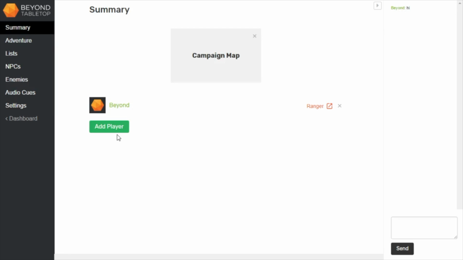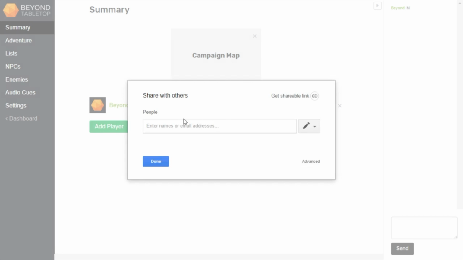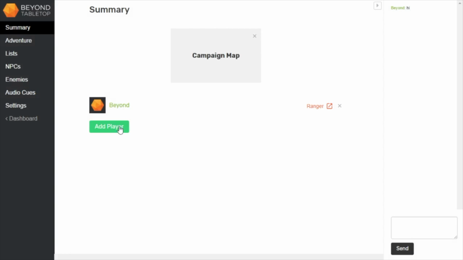Then the Add Player button. You can use that to share your campaign with all your players. So you click that, it will open the share dialog, and you can enter the name or email addresses of the other players in your party and get them all in, and they'll line up here in a list, and you can set each of their character sheets, and they can set them themselves too.